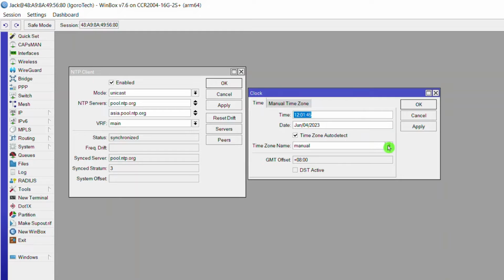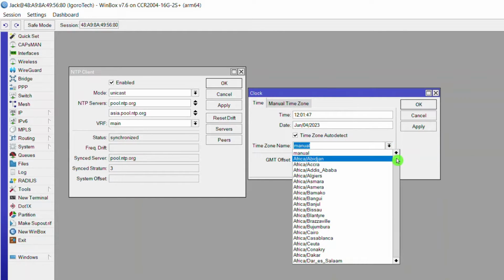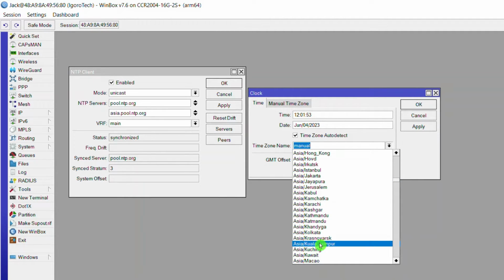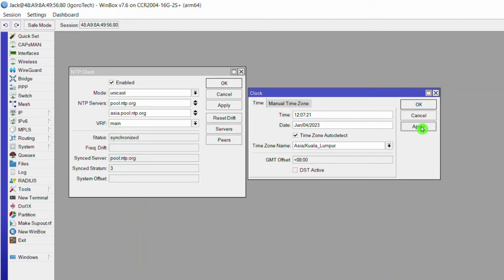Time Zone Auto Detect is enabled, so it will auto detect your time zone later on. You can also update it now if you want. Expand the down arrow and choose your geographical location. Click Apply. It will synchronize again to the NTP servers. Wait for it to synchronize.